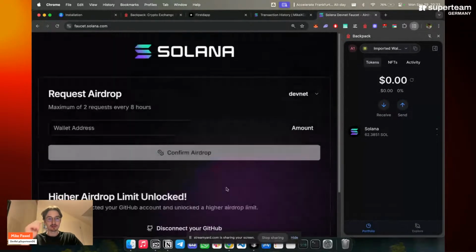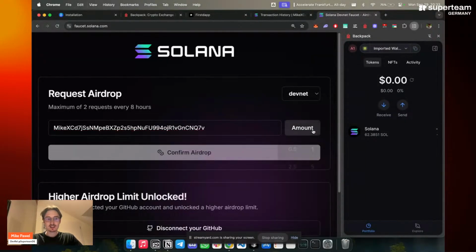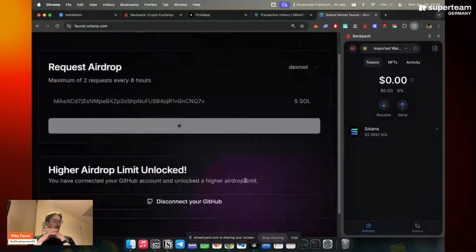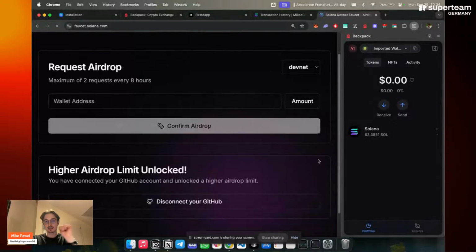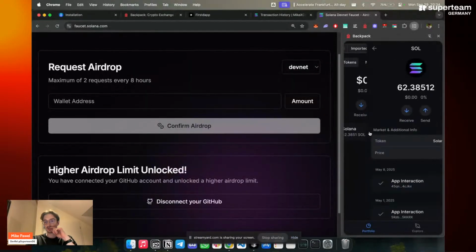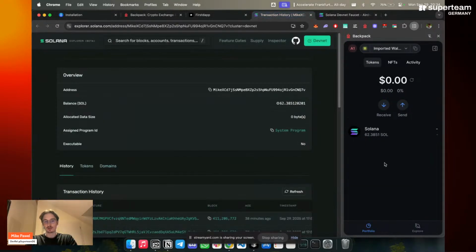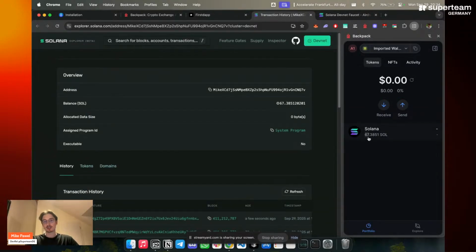It took it from my cookies, most likely, or from my local storage, that it sees that I'm connected. And let me now take 5, confirm the airdrop again. And let's see, I have 62 SOL. We'll see how much I can get from this one. It says that the process was successful. Not sure if it updates here. Let me just refresh this. Okay, we can see I have 67 SOL now. So I got 5 SOL airdropped.